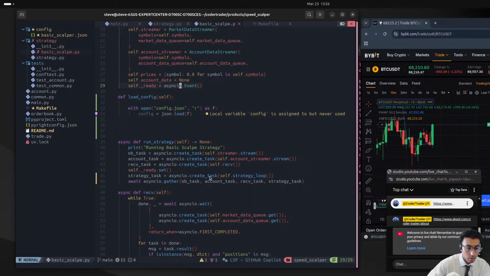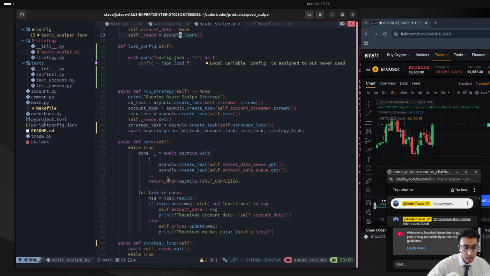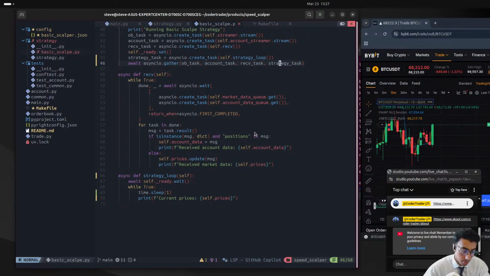Great. So what we want to do is we take the tasks, and we gather them all together. So what this is saying, we need the order book task, the account task, and the stuff to receive information to start before we start the strategy task. And the strategy task for now is what we're going to build out. It's just going to be wait for those things, and then sleep 1 second, print the prices.